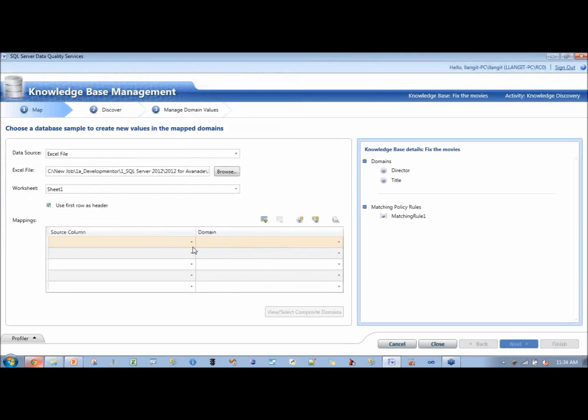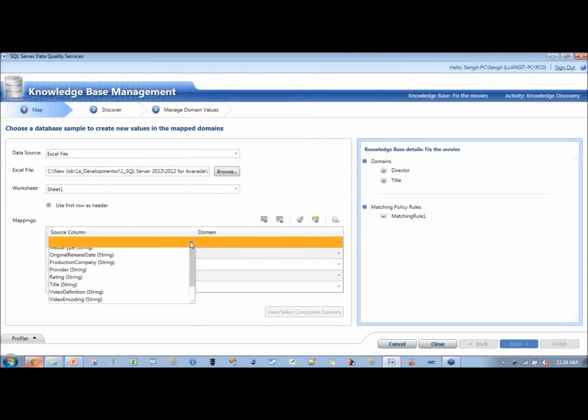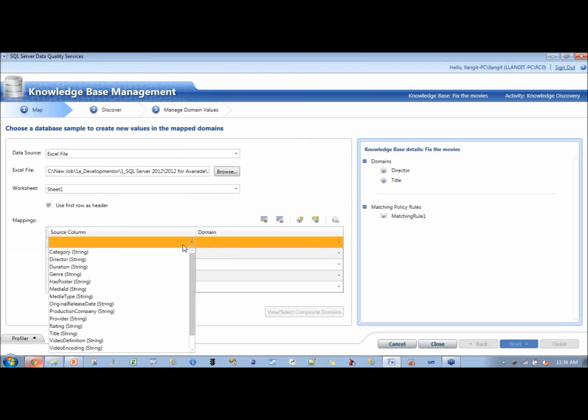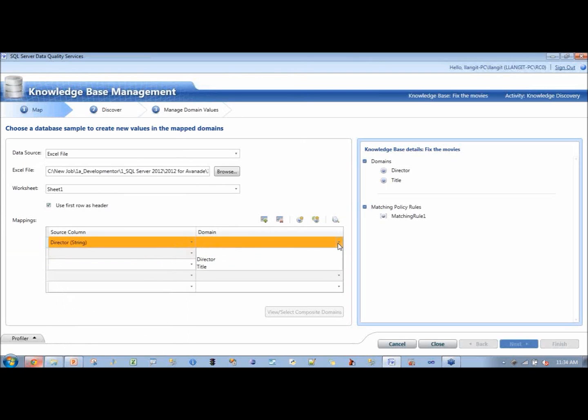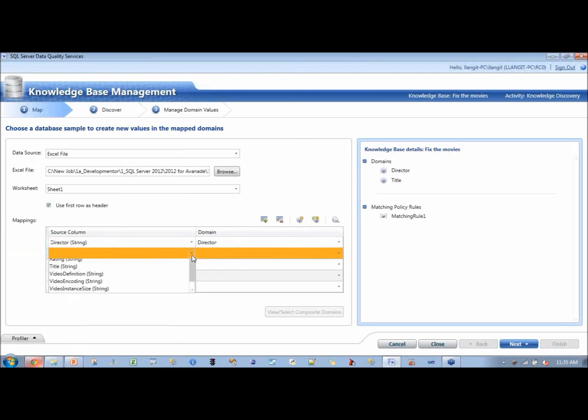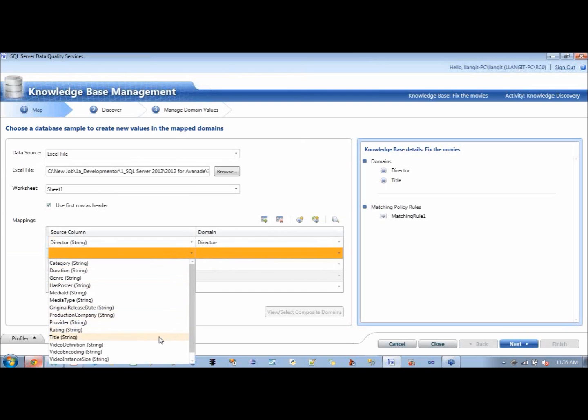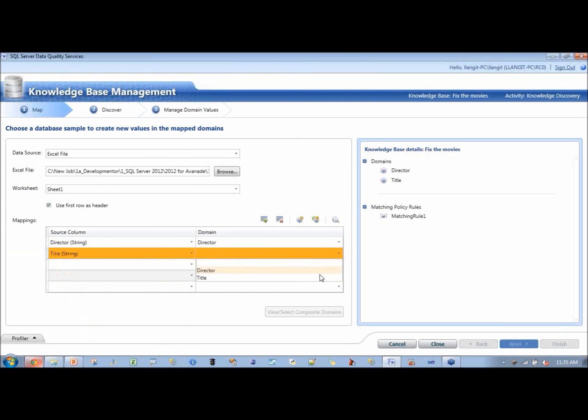And I have these two domains. So I'm going to say that from the source data, I want to find director information, and then I want to match that to my domain director, and I want to find title information, and I want to match that to my domain title.